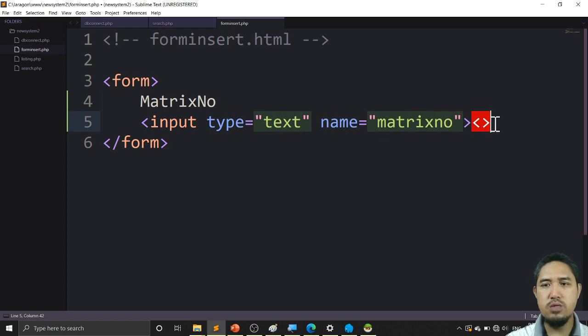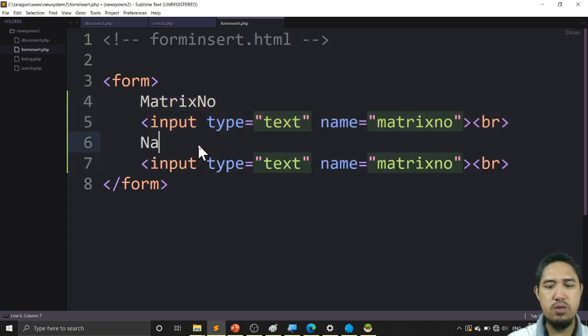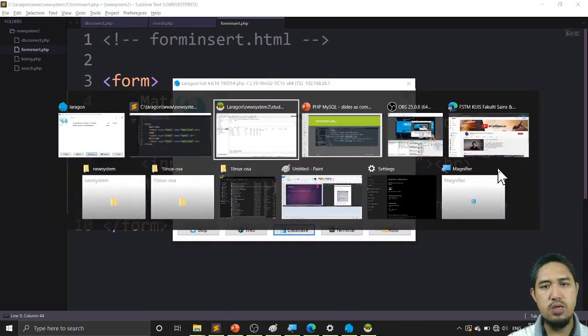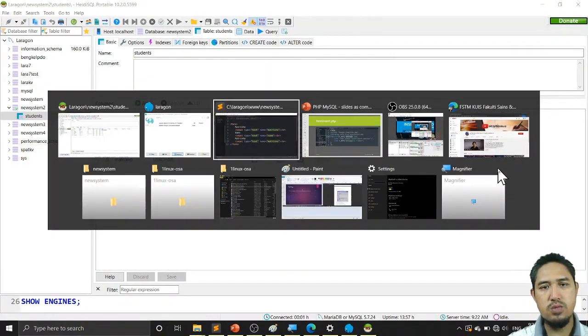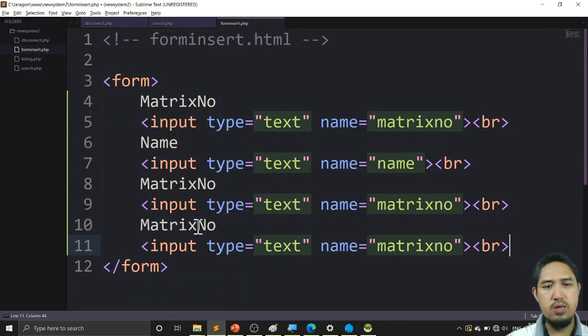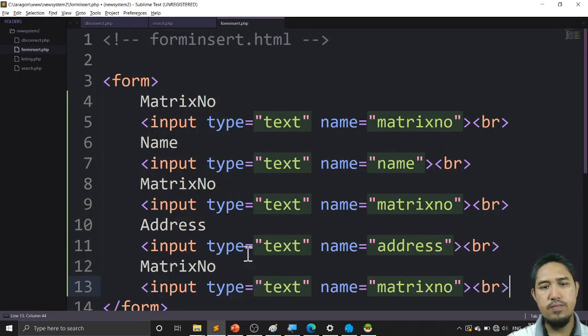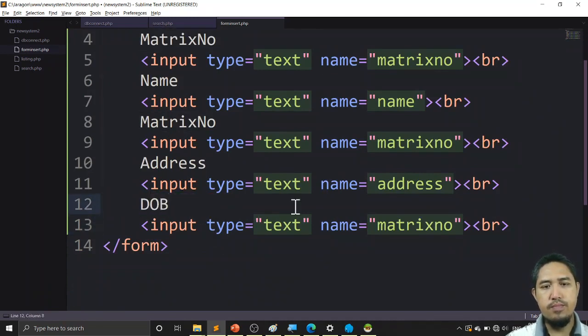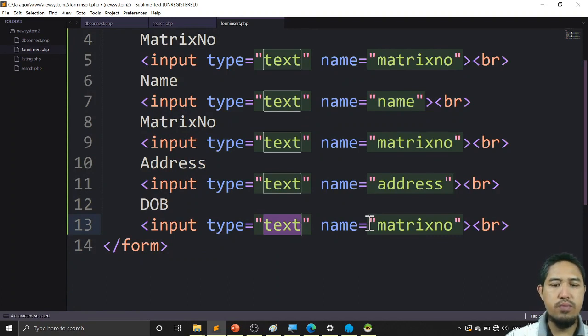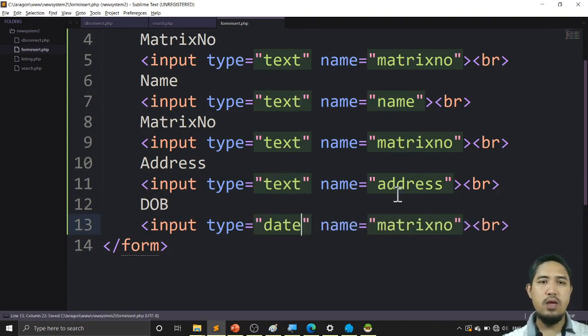So this is our first input. The second one should be the name of the student, and then the third one is the address, and the last one is DOB. For DOB we will be using input date. So we have something like this.